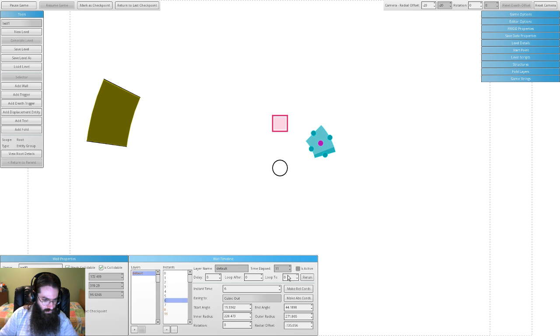Loop after, loop 2. Oh, we're not enumerating each instant here. It's the time in seconds. Okay. I'm pretty sure it can handle floats. Most likely, yeah. Let's make that 11. Goes back around.